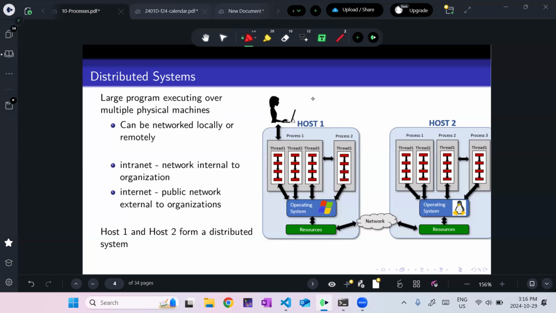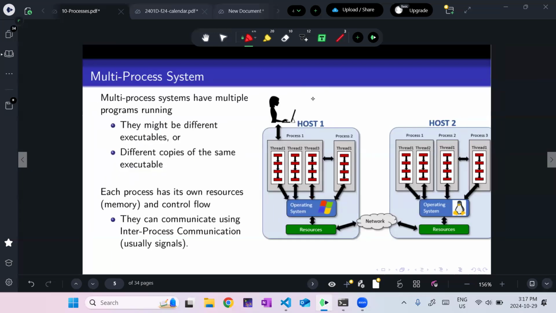But in terms of networked, we can be networked locally or remotely. So when we talk about an intranet, that's the network internal to an organization, right? So Carleton has an intranet. I'm not sure if you guys are on it, but the employees are on it. So I can log in and then see what's happening, what people are selling or whatever. There's the internet, of course. That's the public network that connects, well, you know what the internet is. So yeah, that's distributed systems.